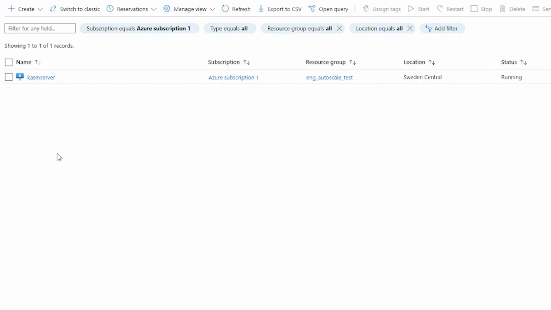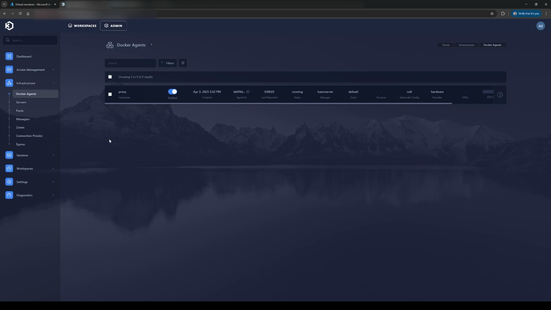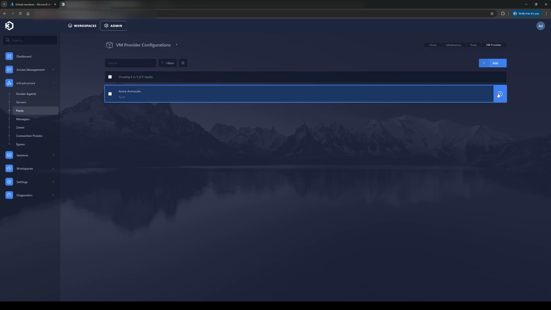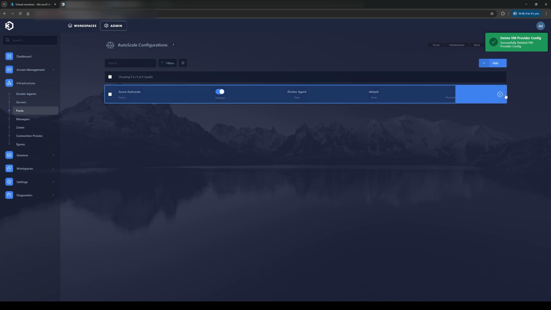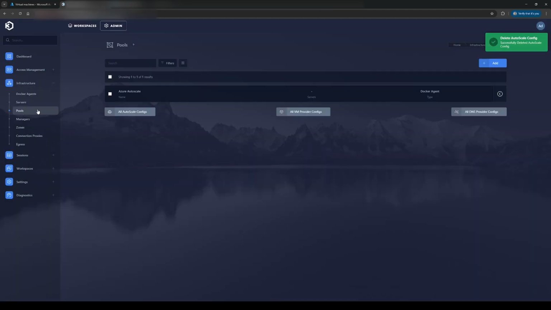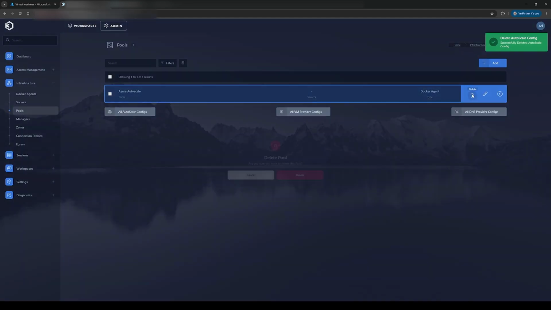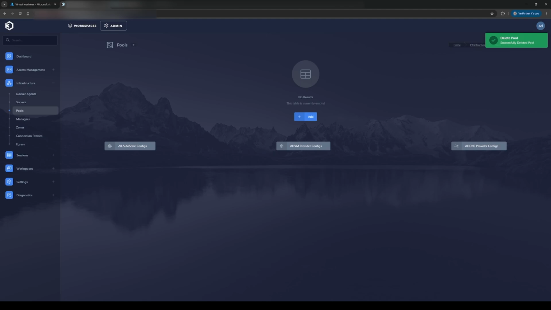We just go back here and refresh. Agent is gone. And we can now go into here, VM provider configs, delete, Autoscale configs, delete, and finally pool and delete. And we're back to where we started.